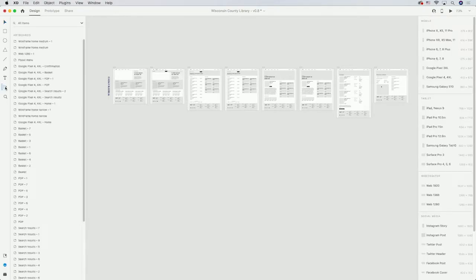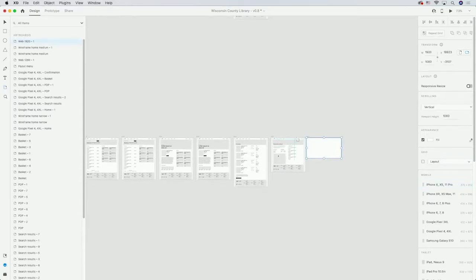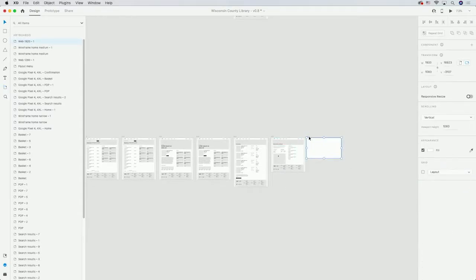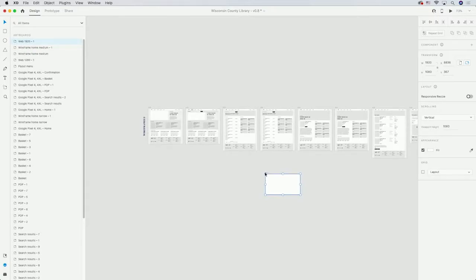So I'll pop over to the toolbar and we'll pick the artboard tool and add a Web 1920 artboard directly below the homepage wireframe. This makes it a little easier to refer to the wireframe when I'm making the mockup. Now, I'll move this second artboard below the first one, so it's easy for me to track the flow of my work.